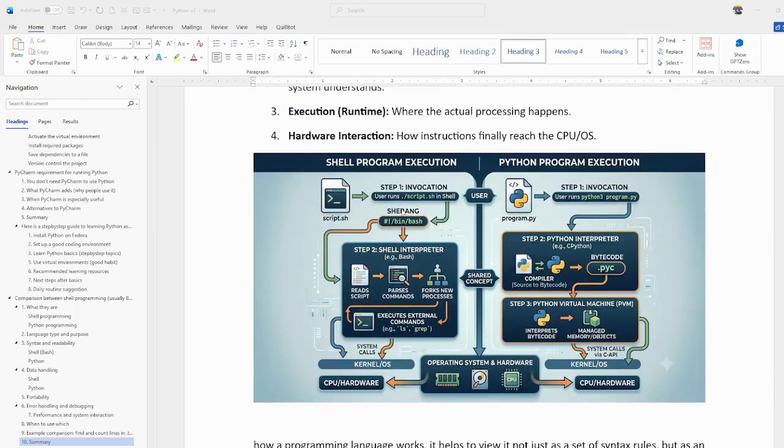When you run a .sh file, you will make it an executable file, then you will call this file. Then it will read it and execute the commands one by one, and it will fork new processes, meaning it will create new processes. From here it is going to call the kernel, then it will interact with the hardware. This is the shell program in a nutshell.